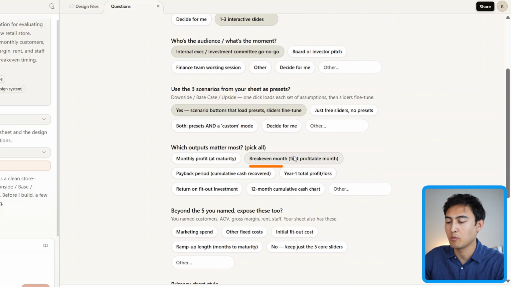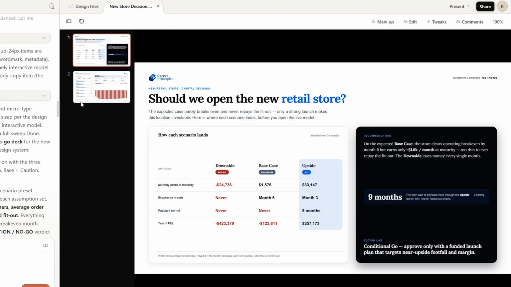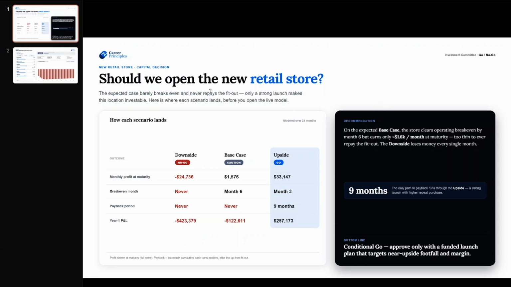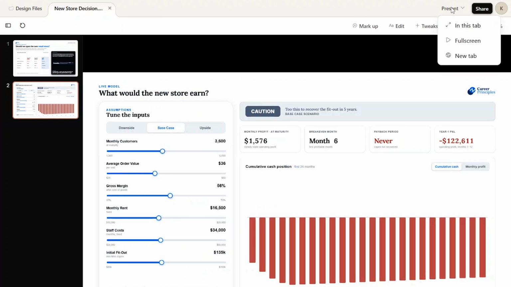And you can see just how much you can customize further. Skipping to lower down, I can even choose the type of chart that I'd like to see here for that break-even point. So this is the final result. That first slide isn't really that notable and it's just more of an overview, but this second one is where it gets more interesting. Let's go ahead and present this in a new tab so we can see it a bit better.